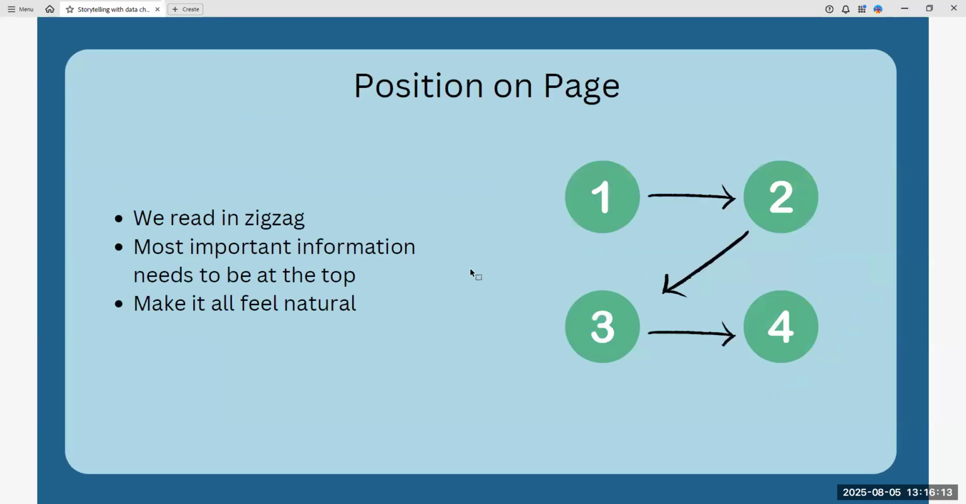So position on a page is really, really important. In the United States, we read left to right, then down and then right. So it's a zigzag. If you are in another country, it's important to know how they read. That way you can set up your visualizations and your presentations reflecting that.